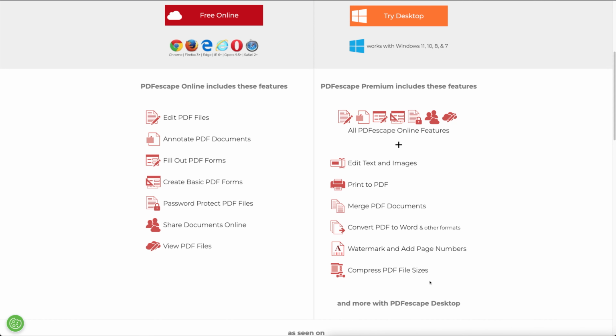Of course, the paid version allows you to do a bunch of other things, but at least for me, I've never had to pay for it. This has been enough for my usage.